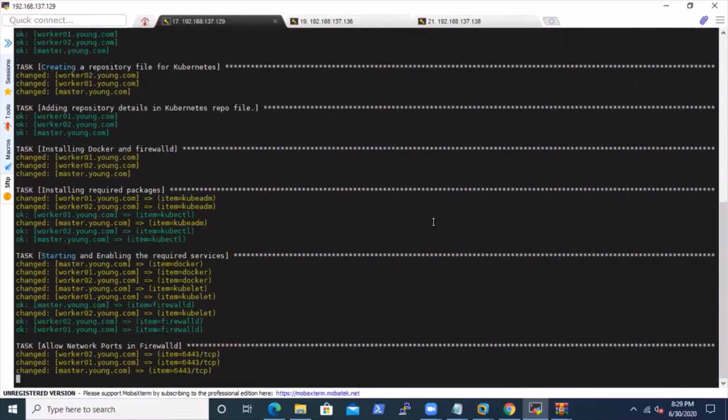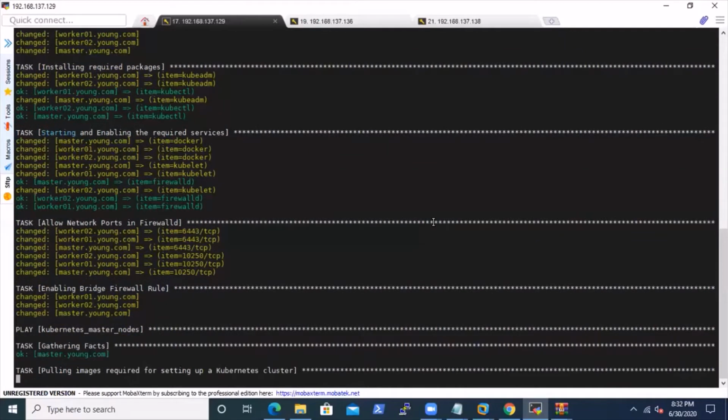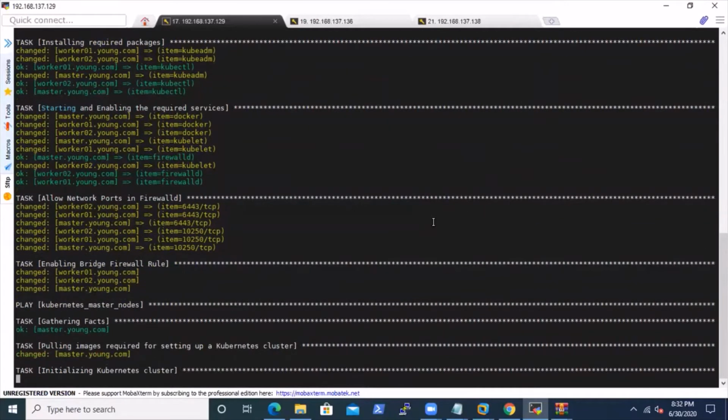Then it will set up the firewall and enable the ports. Now it is pulling the Kubernetes cluster images. Okay, now it will initialize the cluster. During this time your internet connection must be there, because all the images are pulled from the internet only. So it will take a little time to set up the cluster.